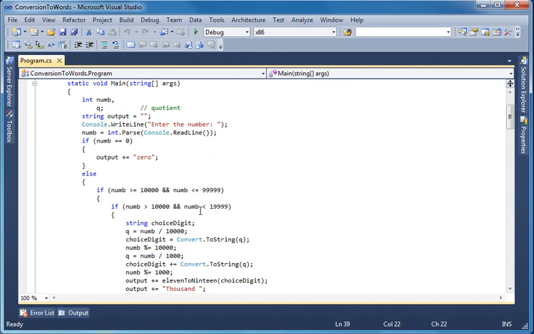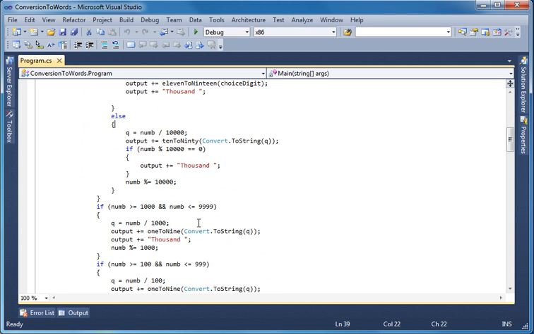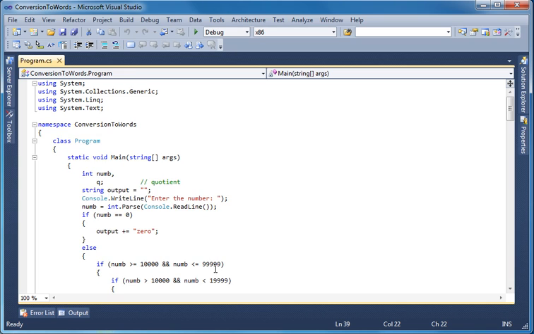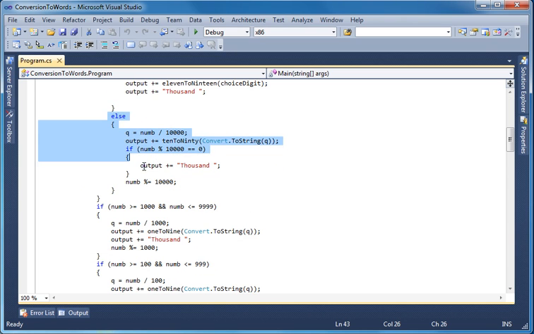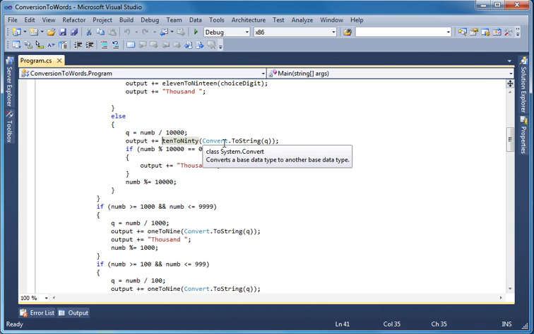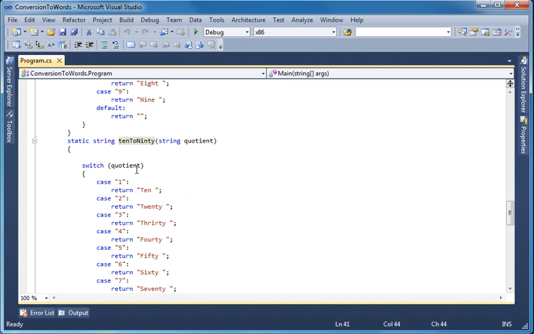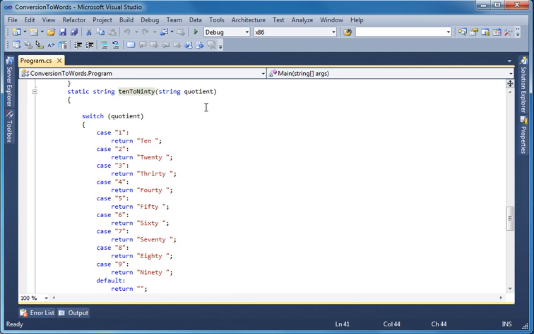If it is from 20,000 to 99,999, this block of code will execute, and it does the same stuff, except here it calls the 10 to 90 function, and I am passing the quotient again. Now, 10 to 90, where is it? Oh yeah, here it is. It checks, for instance, if it is 20,000 divided by 10,000, it will get 2, so for 2 it will return 20.